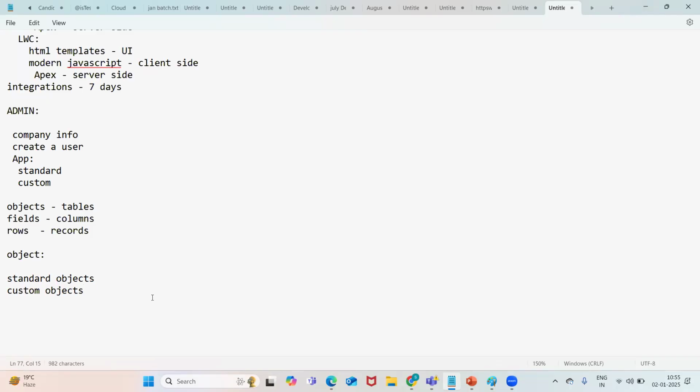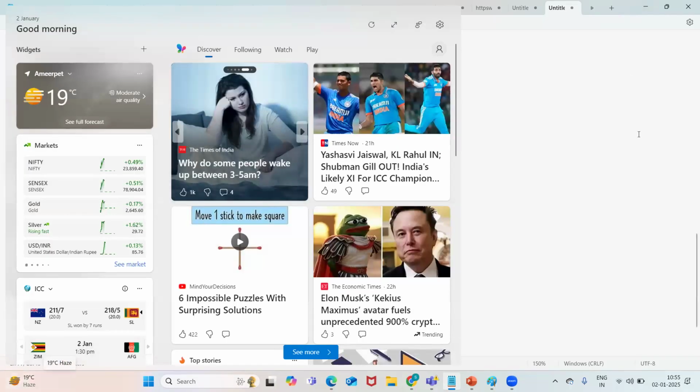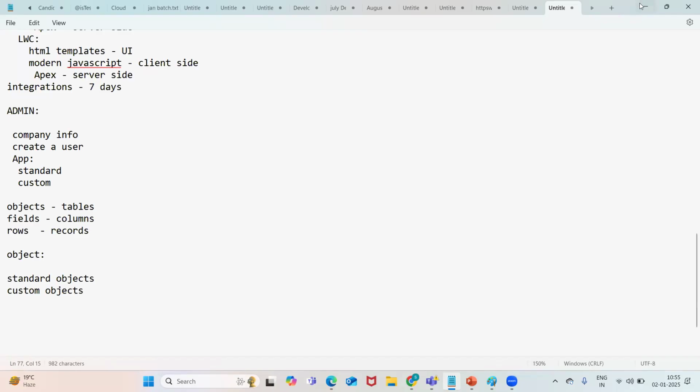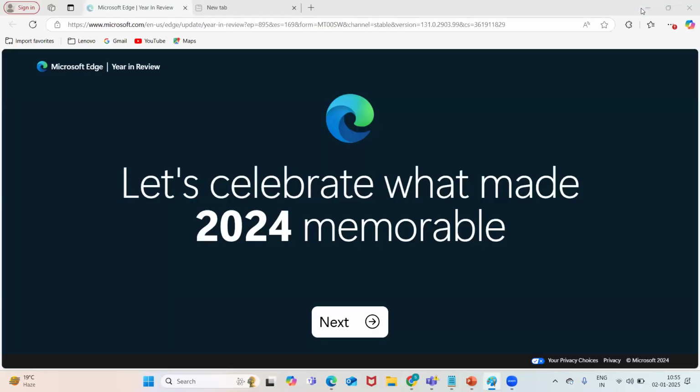If we have to create any custom objects, we call them custom objects, and that is based on client requirements. We are creating a data model. All these things we call a data model. How can we create a custom object in Salesforce?